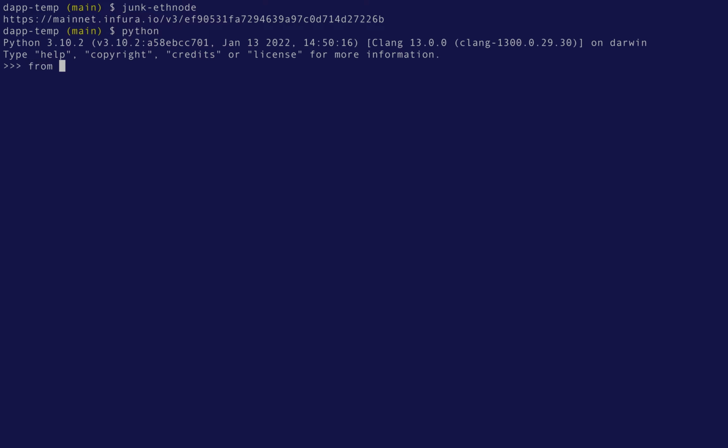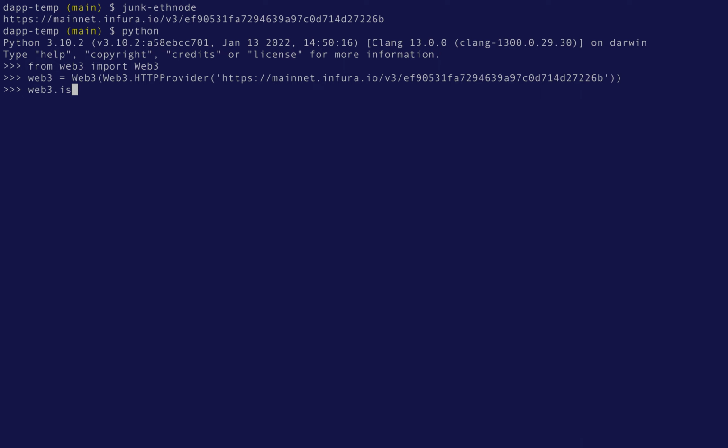And first thing, let's import Web3, right? And notice lowercase, uppercase. Now let's create the Web3 object, and that's going to be just like this. And then we're going to put in the Web3 provider inside of there, and the provider was the endpoint for that Infura node. There we go. Okay, so now let's just see if we are actually connected. Make sure, and boom, true, we're in. Easy.